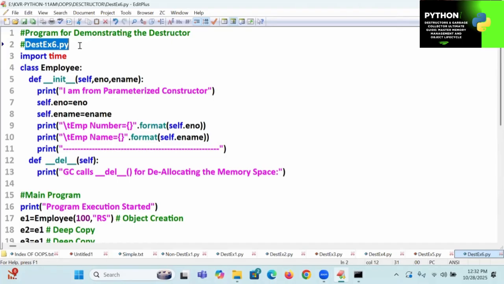When multiple objects are pointing to a deep copy, when I remove one object, the memory space of that object will not be removed because the other two objects still point to the same memory space. When I remove the second object, the memory space will not be deleted the second time because the third object is still pointing. When I remove the third object, no more objects are pointing to that memory space.